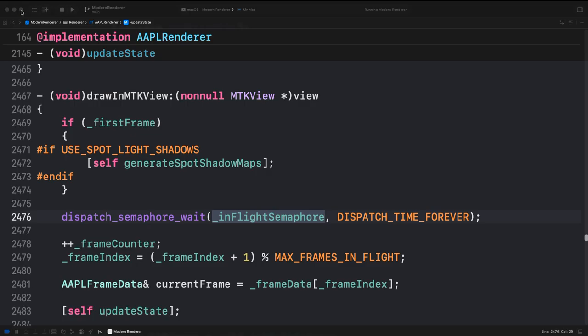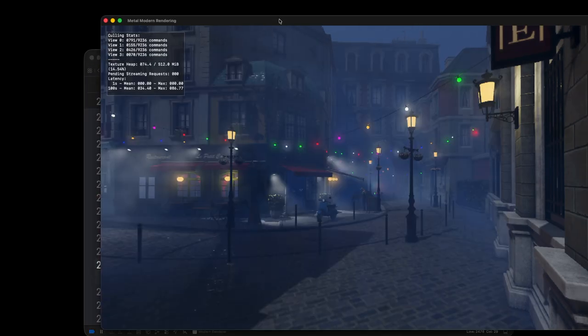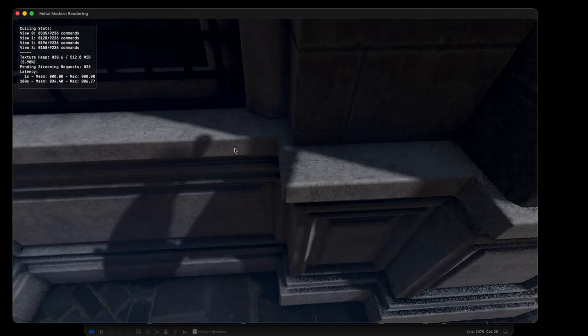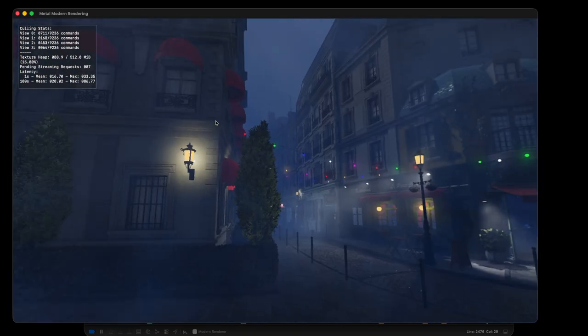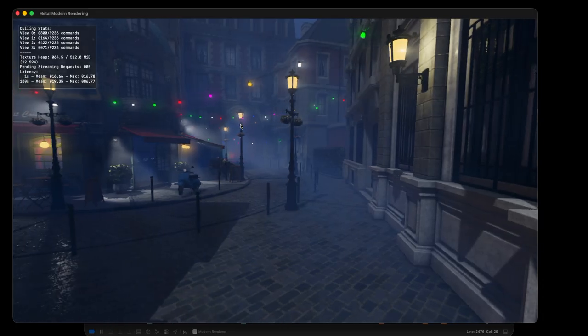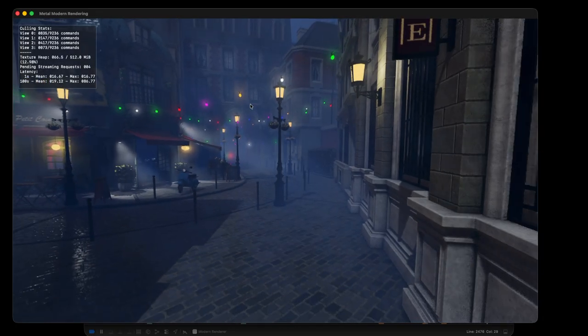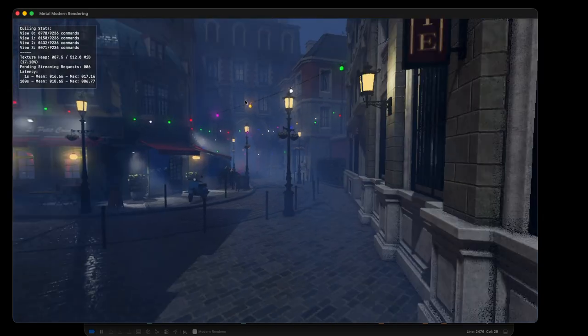So you guys could see that this is the application here, right? And we could move forward, we could move backward, move side to side, all of that good stuff. So this is our application.